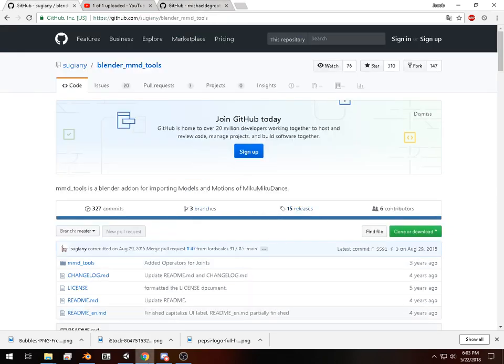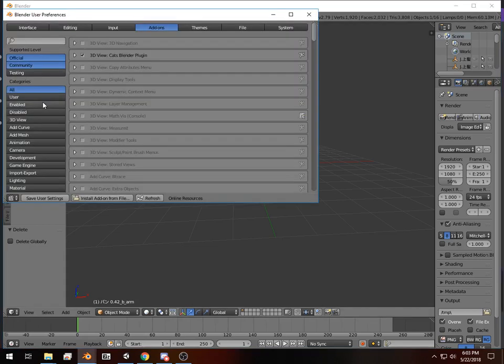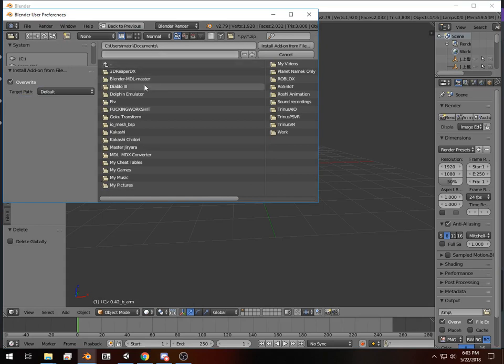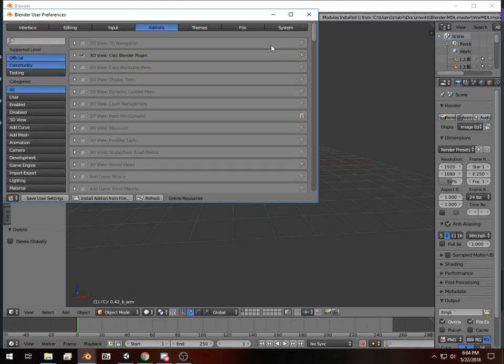So to get started, we go to File, User Preferences, Install Add-on from File, and then go to the location where your Blender plugins are, and you're going to use the .py file. You click on it, click on Install from File. Now it's already installed on mine, so I went ahead and continued. Just make sure you hit Save User Settings after you do this.